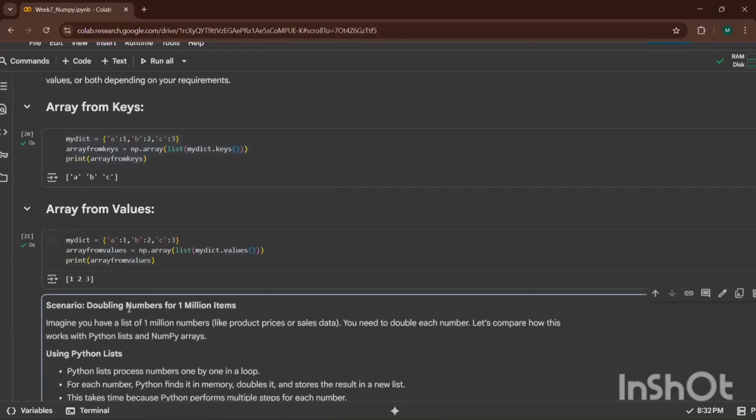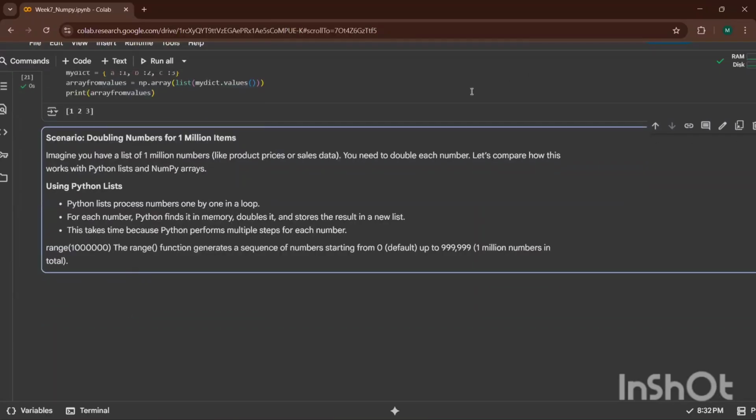Now, guys, I'm having one scenario. Listen to me very, very carefully for this part, okay? We are having a scenario: doubling numbers for 1 million items. Now, imagine you have a list of 1 million numbers, like product prices for the sales data. You need to double each number.